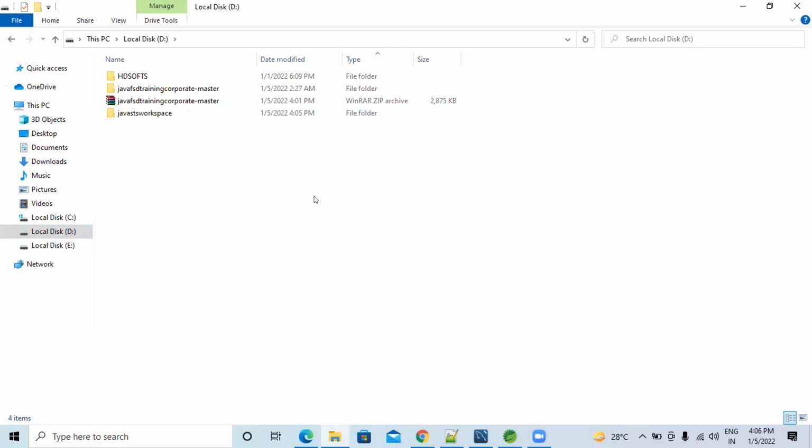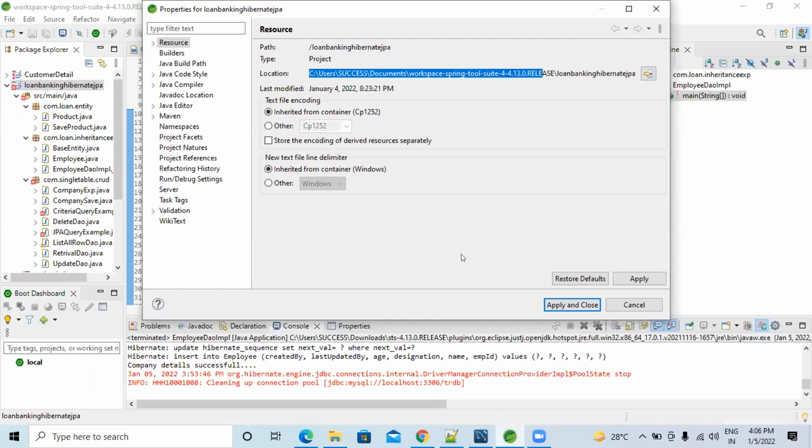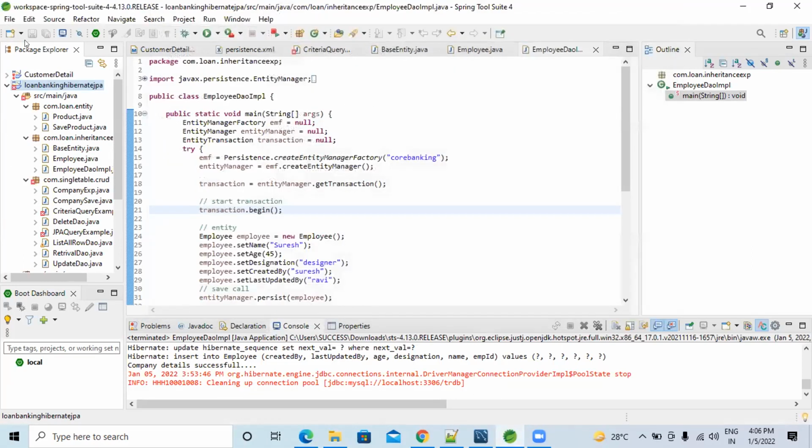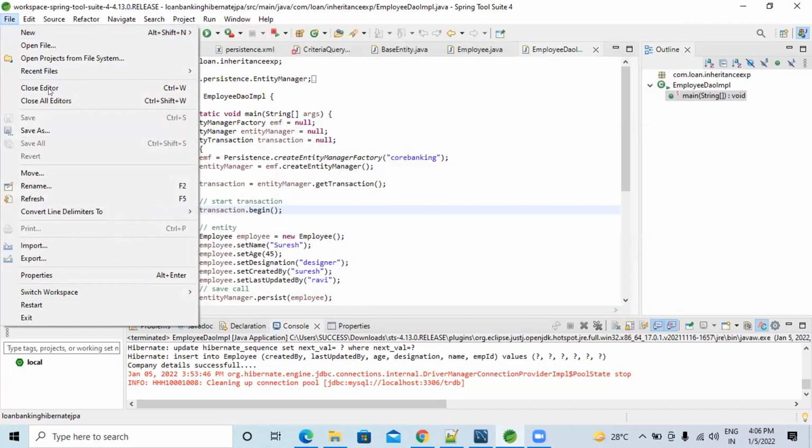Okay. Now we will make STS point to this folder. Go to your STS. Close this one. File, Switch Workspace. See here what he's going to do. He is going to point STS to some other folder, so that the projects in that folder will get displayed. Click Other.